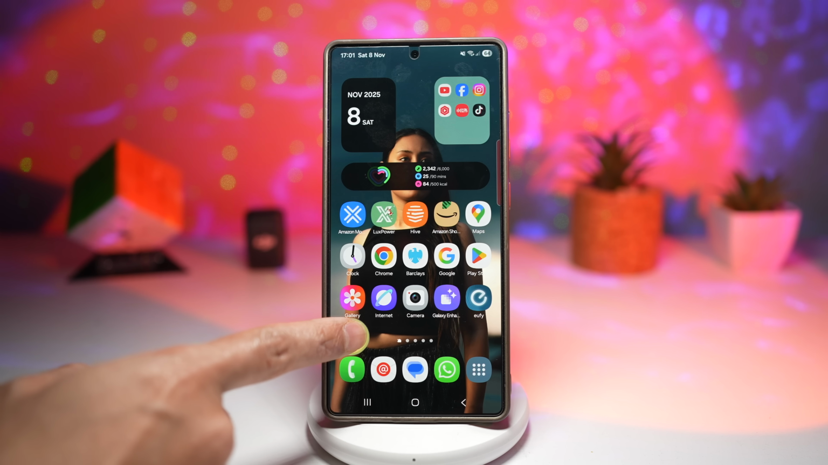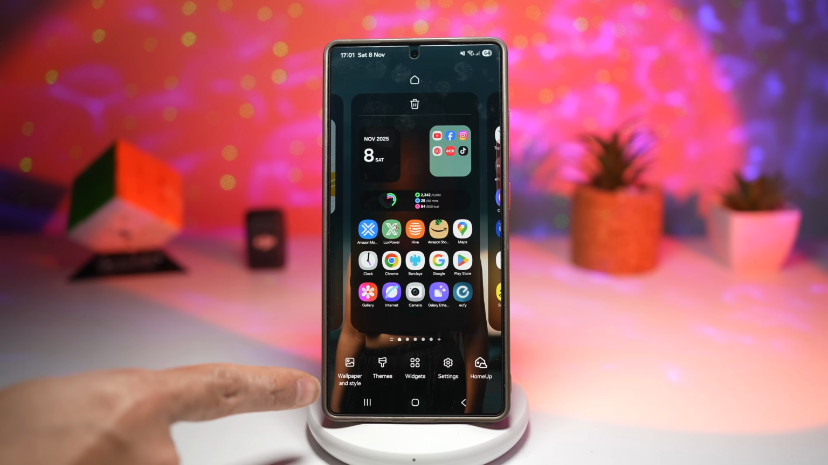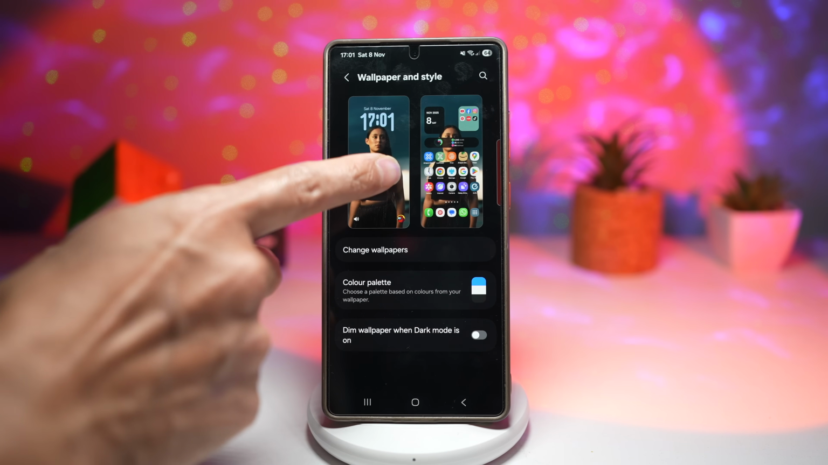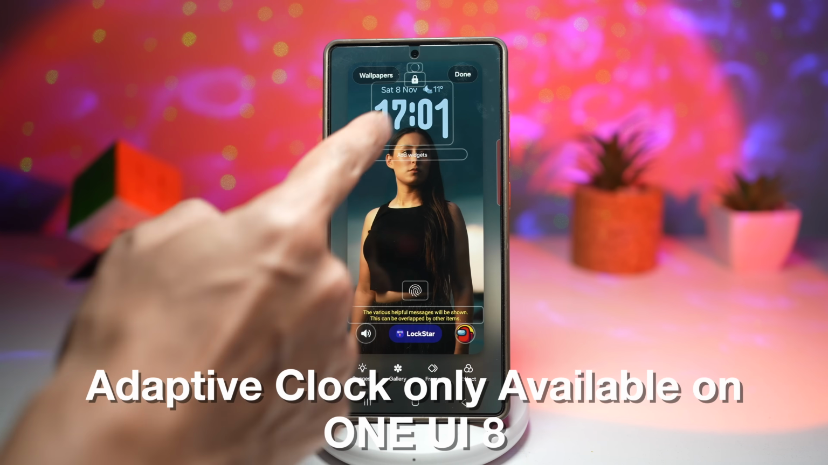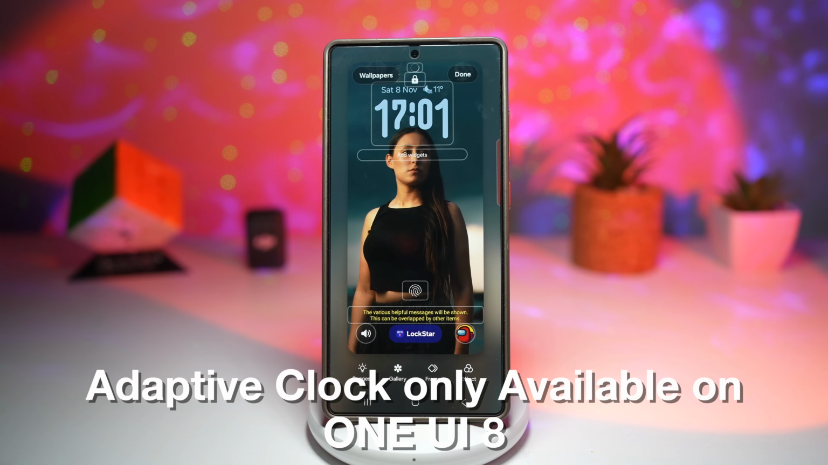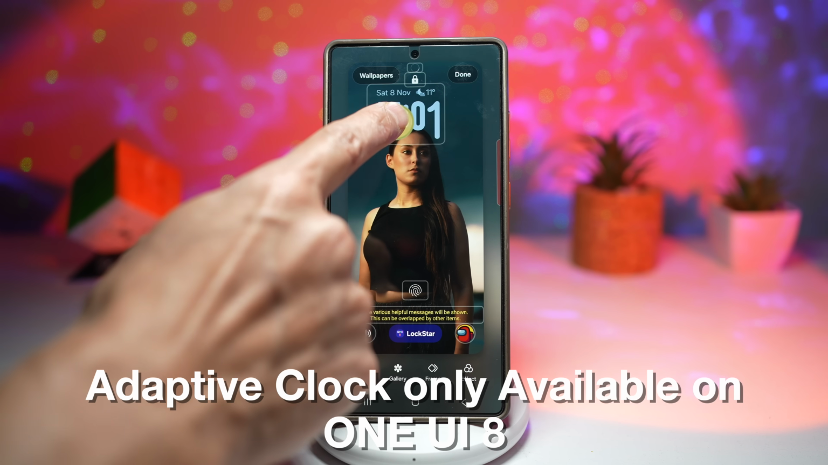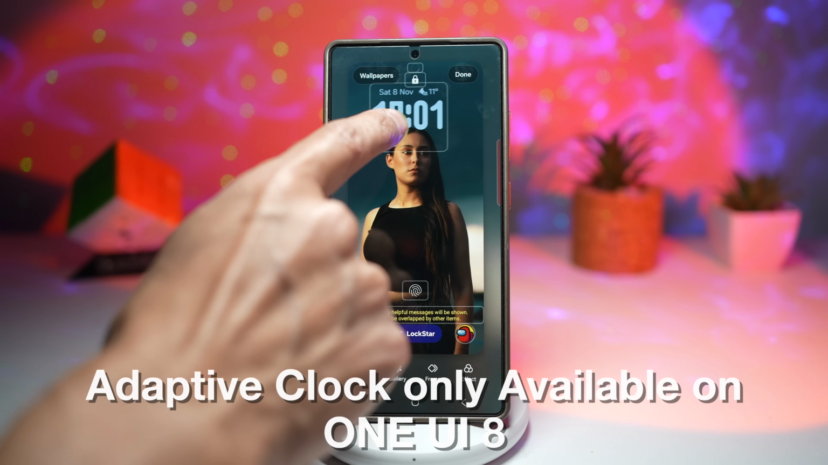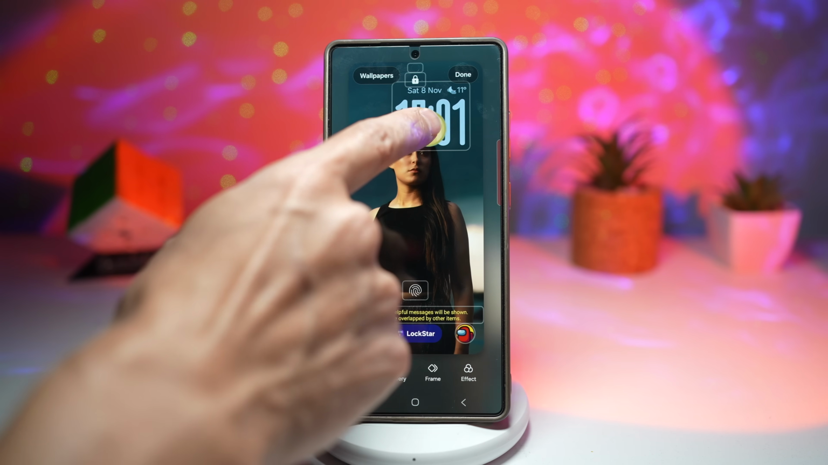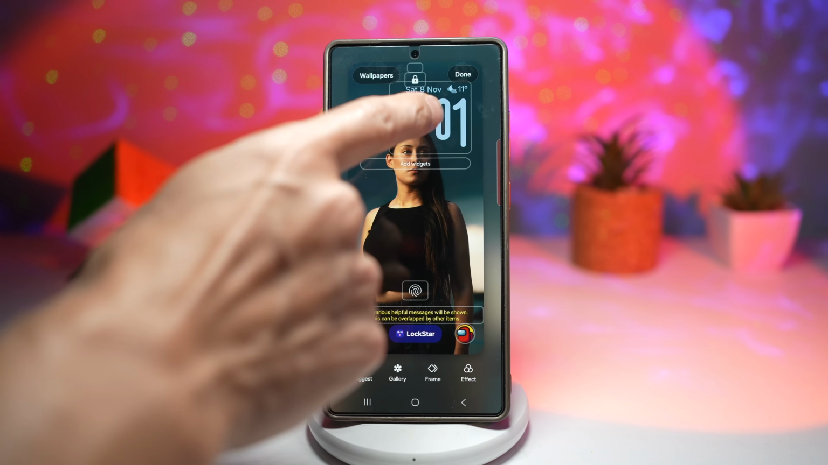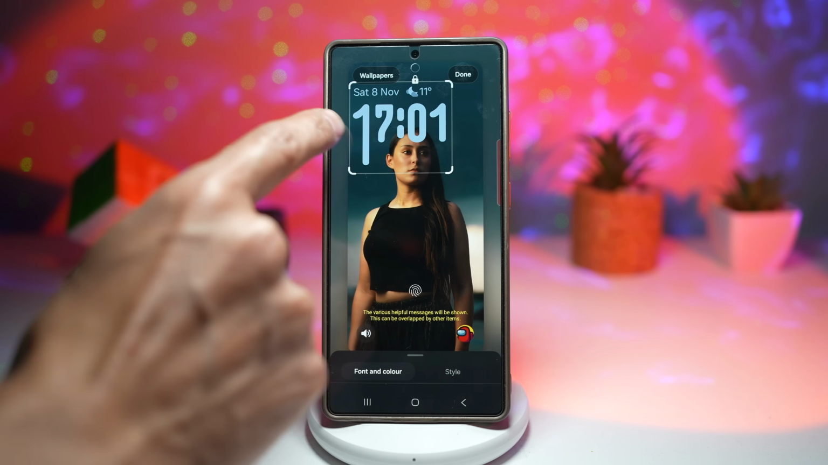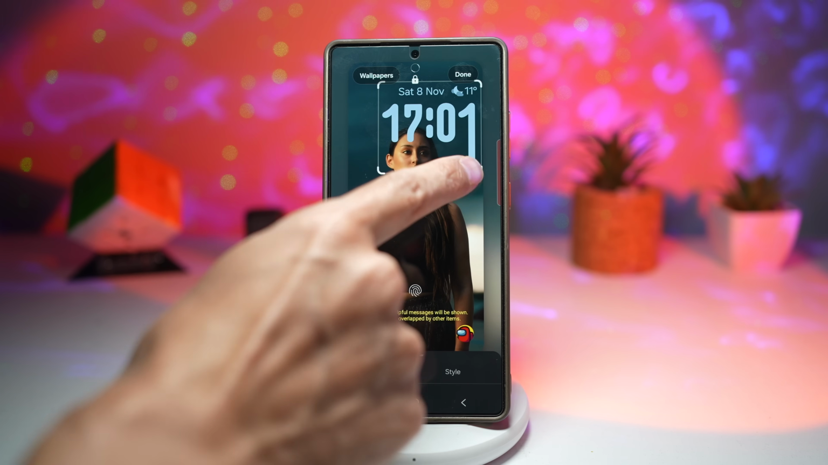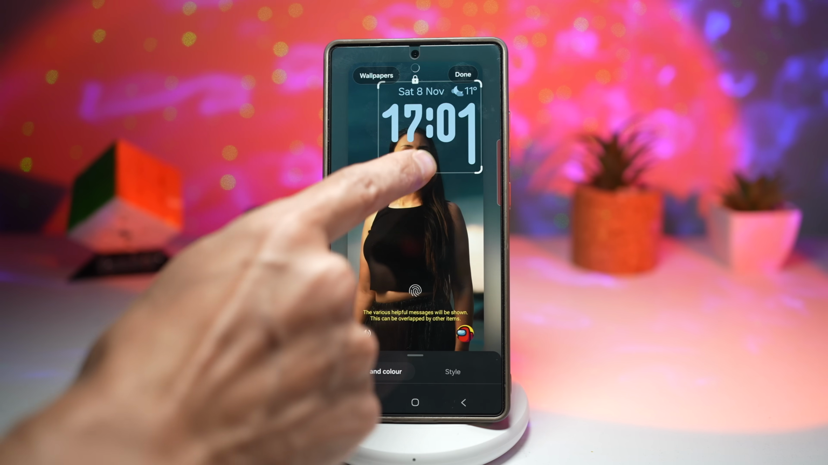So we'll go ahead and first edit our homepage. We'll tap on wallpaper and style. Then we'll tap on our lock screen. So as you can see, the adaptive clock has already been enabled. I have this person here as a wallpaper. And now if I move this clock anywhere I like, you'll see that it's actually adapting to your subject in the wallpaper. So if I move it to the center and increase the size, you'll see that it's adapting to that. The clock becomes larger and it tries not to cover any face.